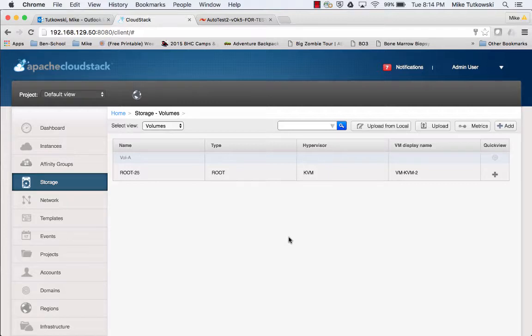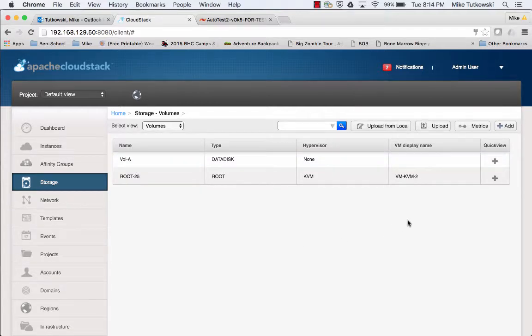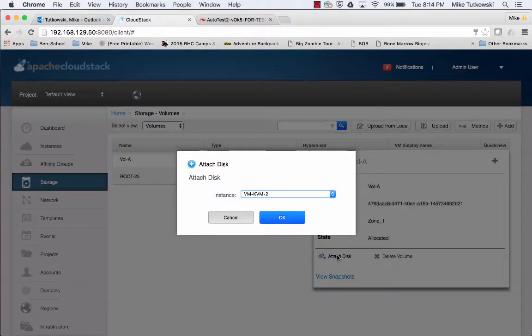This will place information in CloudStack's cloud database. Now we're ready to go ahead and attach this volume to a VM. I'll switch over to the Quick View column, click on the Attach Disk button. I only have one VM in this entire cloud environment, and it's already been selected, so I'll just go ahead and hit the OK button.